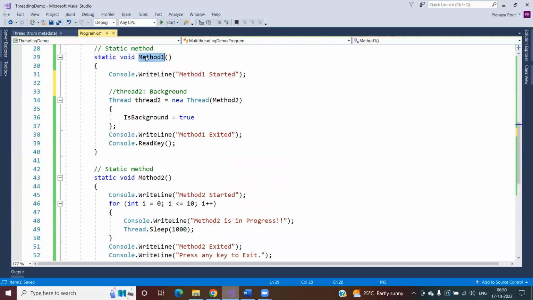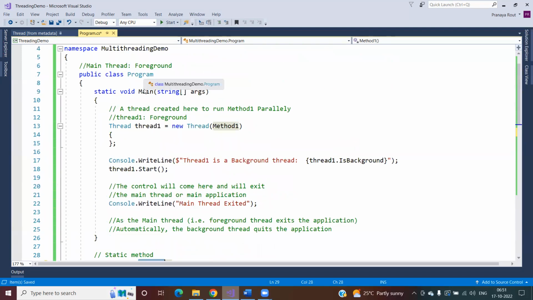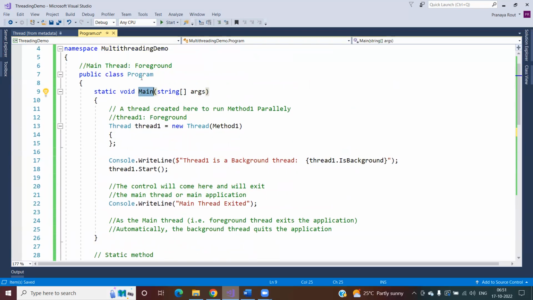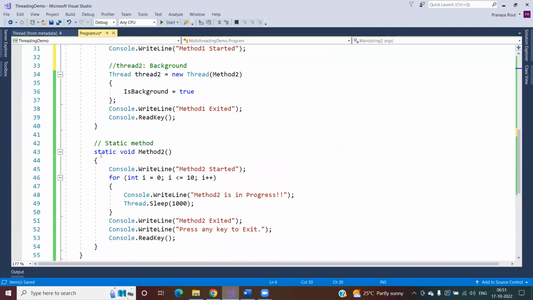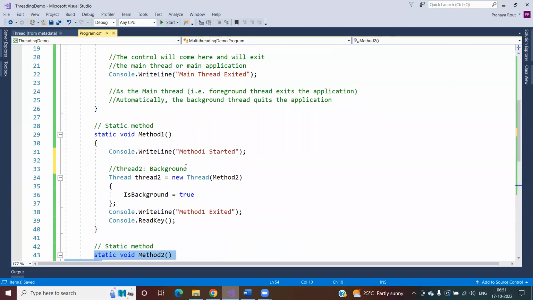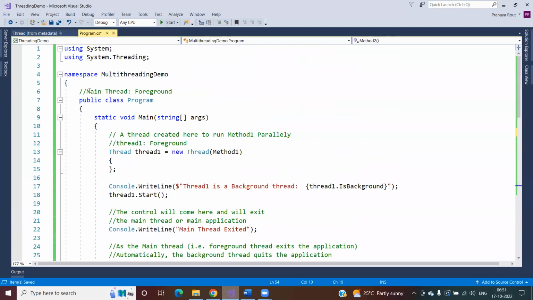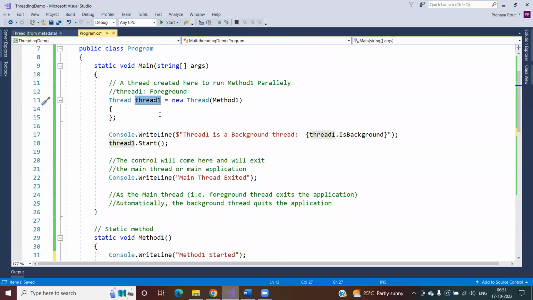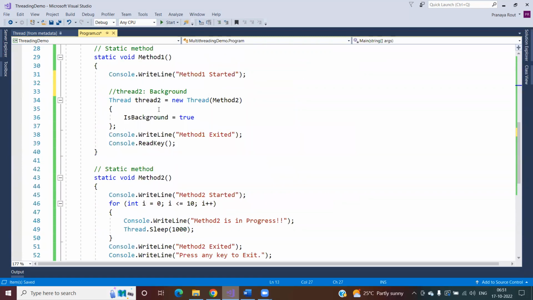And that means once your Method 1 execution completed, and once your main thread execution completed, right? The background thread is going to quit when all the foreground threads complete their execution, right? All the foreground threads means what? Now this is one foreground thread, main thread. This is also another foreground thread, that is Thread 1. So when main thread and Thread 1 complete their execution, then only this background thread quits the application automatically. Is that clear?